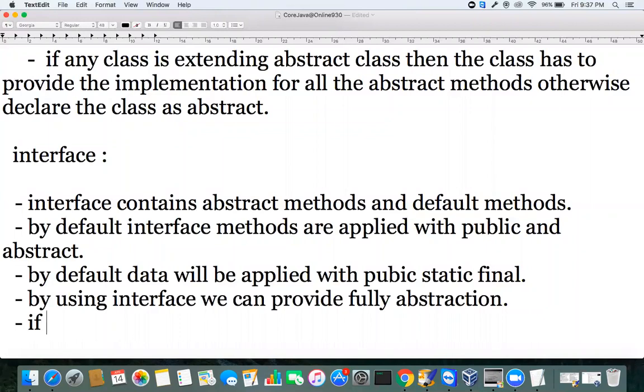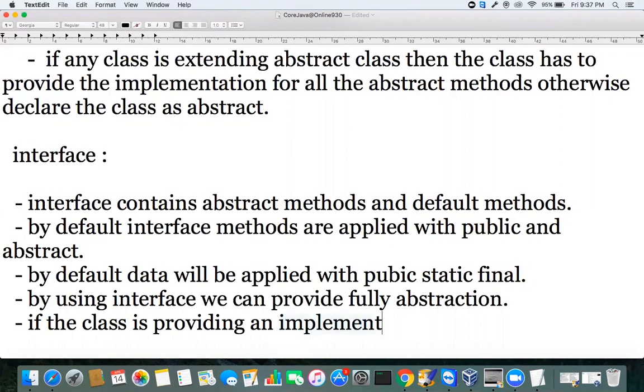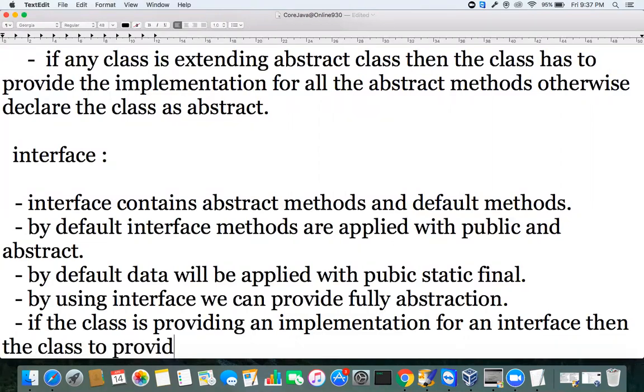If a class is providing the implementation for an interface, then the class has to provide the implementation for all the abstract methods.